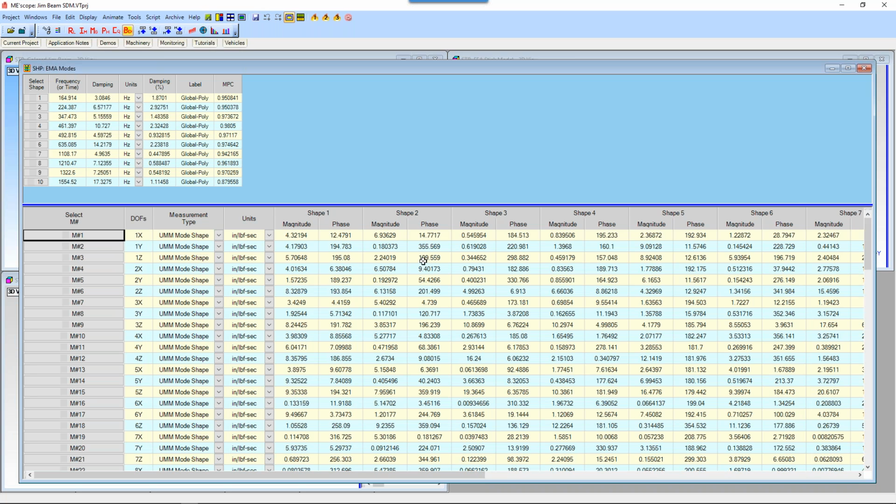Now, how do I know whether these mode shapes are accurate? Well, one of the ways we can check that is to synthesize the FRFs that these mode shapes will create, and then overlay them with the original data to see whether, in fact, this modal model matches up with the experimental data that I measured in the first place. So let's go ahead and do that.